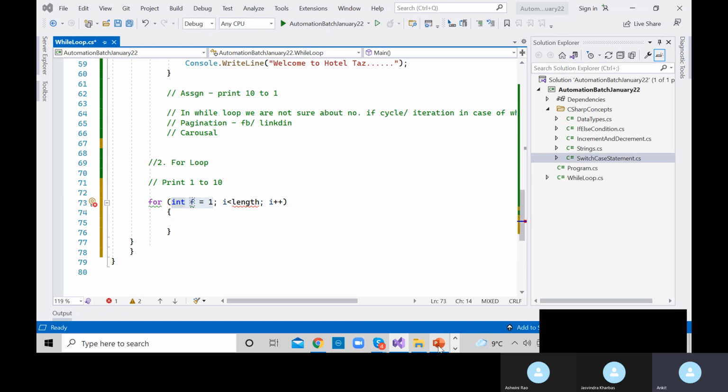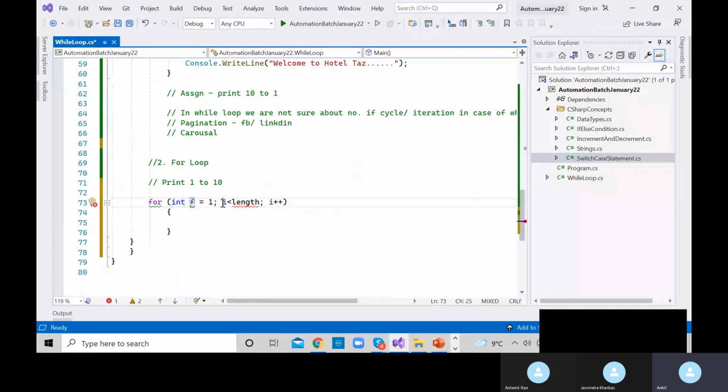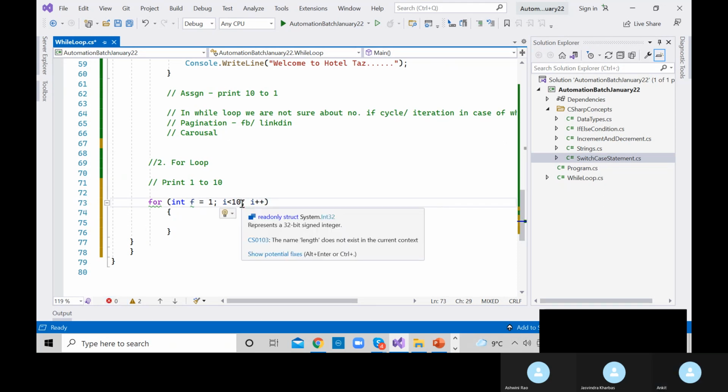The second part, according to the diagram, is to check the condition. So this is the condition written over here: i is less than length. I'll tell you the concept of length as well, but for an example, for now we have to print the value till 10. So let's say i is less than 10. It would be less than or equal to, otherwise 10 would not get printed. i is less than or equal to 10.